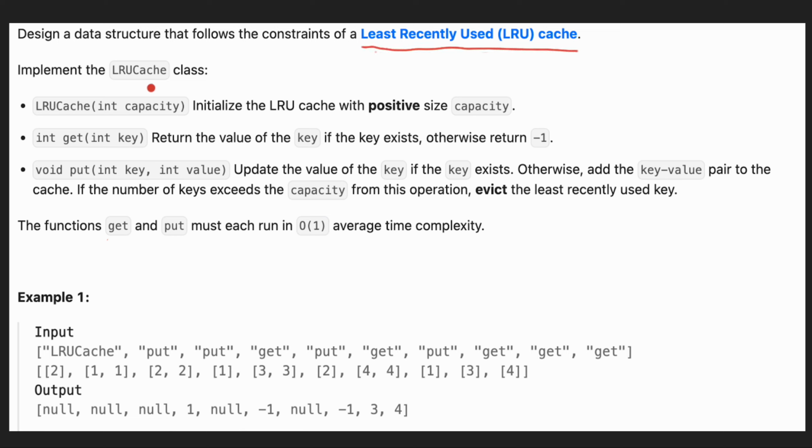Today we are going to design a data structure for the least recently used cache, LRU cache. We are given the capacity and we need to implement two functions, get and put. In the get function we receive a key and we need to return the value. If the key does not exist in our cache, then we return -1. In the put we are adding our key and value to our cache. Another important requirement is that get and put must run in constant time complexity.